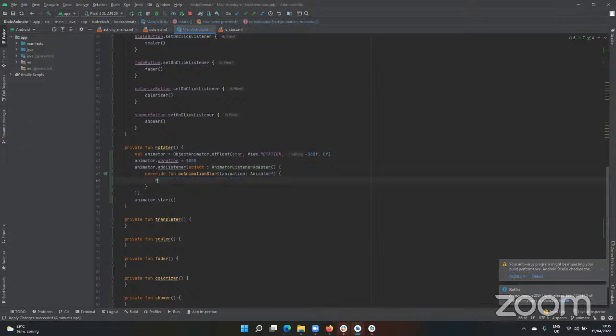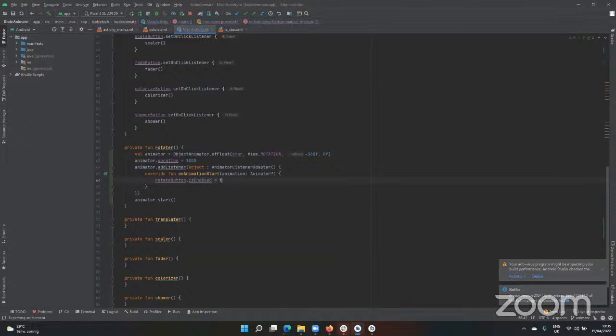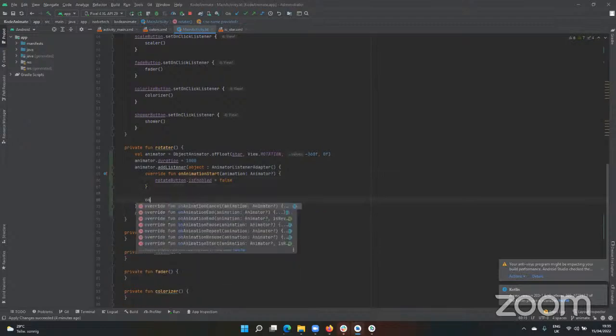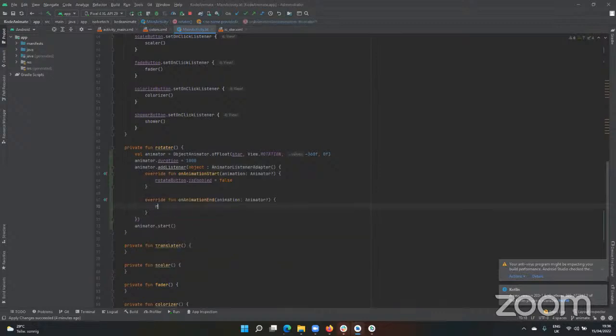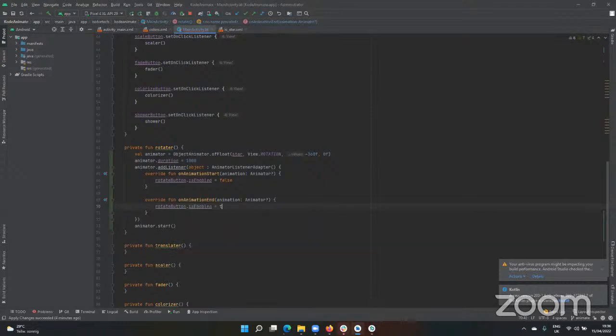So when it starts, we're going to disable the rotate button: isEnabled, and we pass in false. And for onAnimationEnd, I'm going to enable it, passing in true. So that's that. Let's confirm that it actually works.